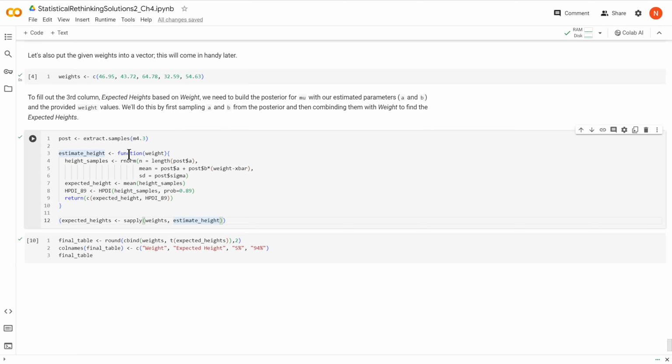And the thing that the function needs in order to function, the function that we're calling estimate height, is a particular weight, okay? And so first, it's going to generate samples, okay? In order to do that, I'm going to generate normally distributed heights, and how many of them? Well, I'm going to generate one sample for every sample in the posterior distribution, okay?